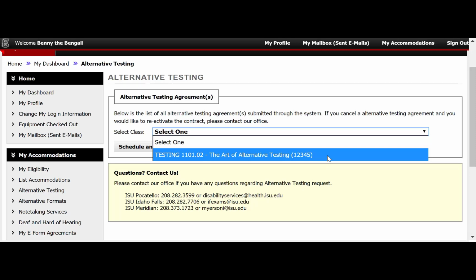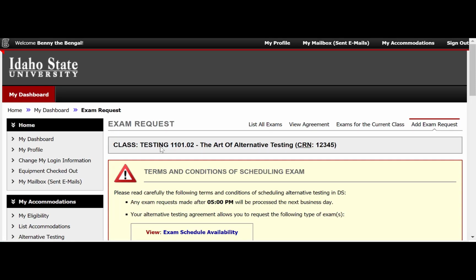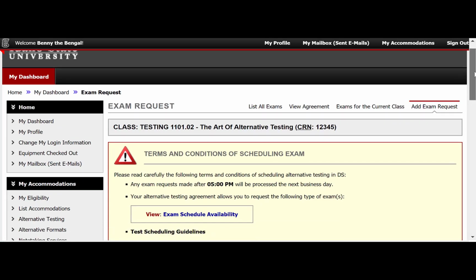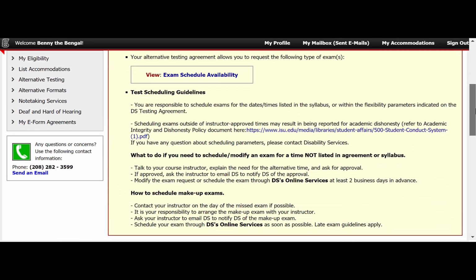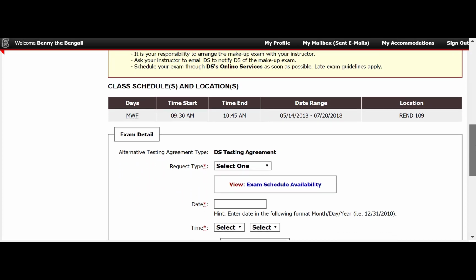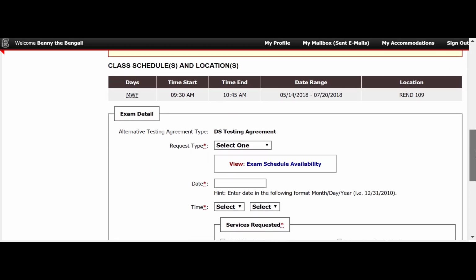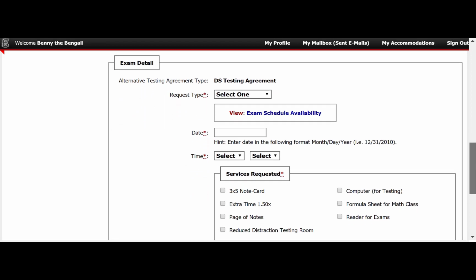I want to schedule for. So I'm testing the Testing 1101 Section 2 course, The Art of Alternative Testing, and that's the last thing, the CRN. I want to select that, so now I can schedule an exam for that course. All right, and you'll just want to carefully look over the terms and conditions of scheduling, and you can check when that class is, so it pulls up there so you don't have to do any guesswork.